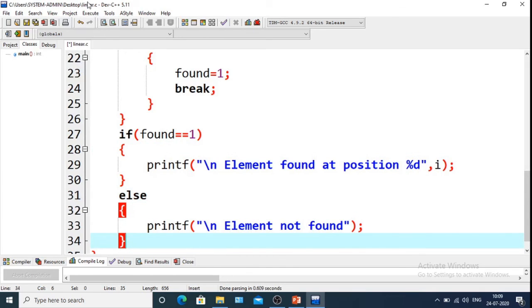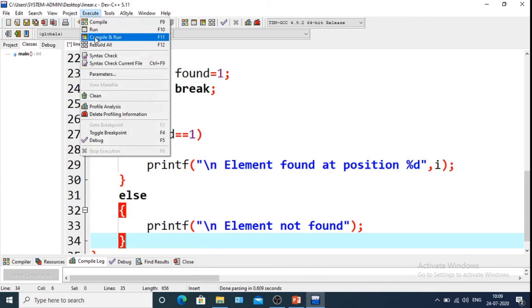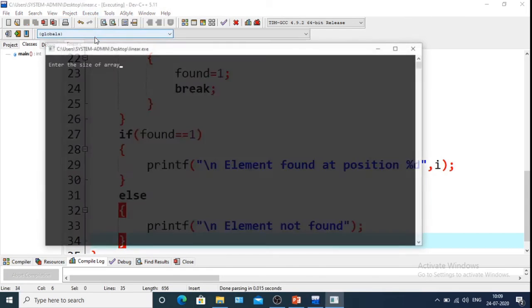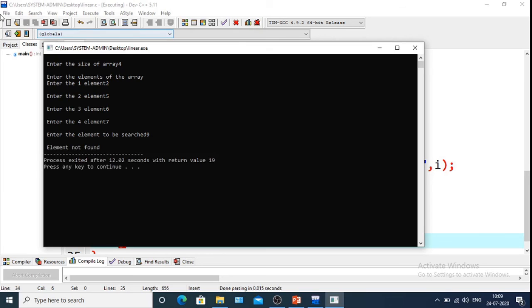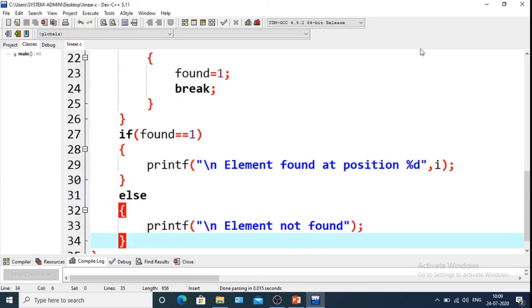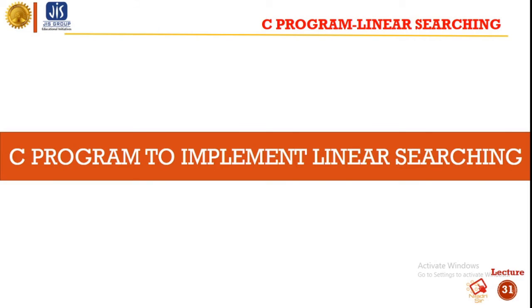So let's execute it and check it. The size of the array is, suppose, 4, the elements are 2, 5, 6 and 7, and the element I want to search is 9. So, element not found. So students, this was the program of linear searching. Hope you have understood it.